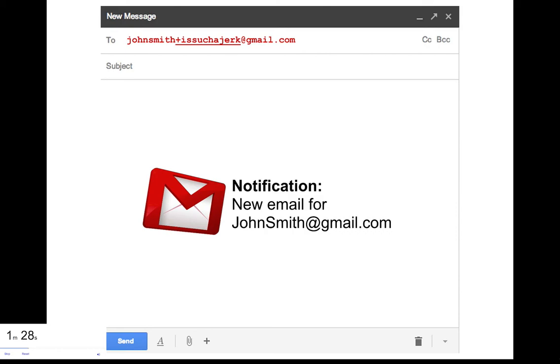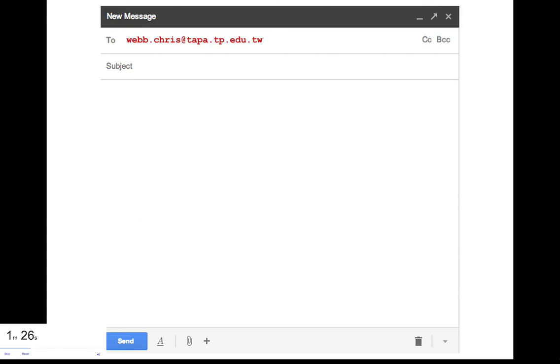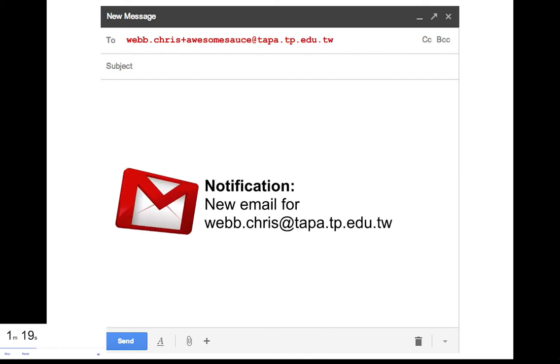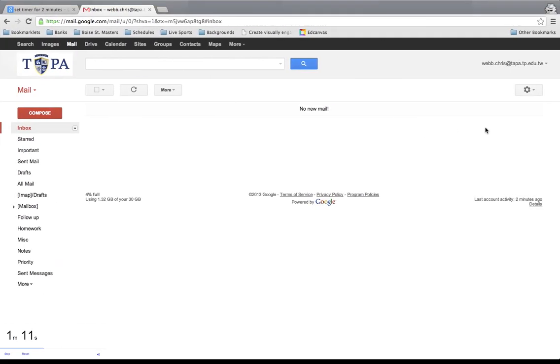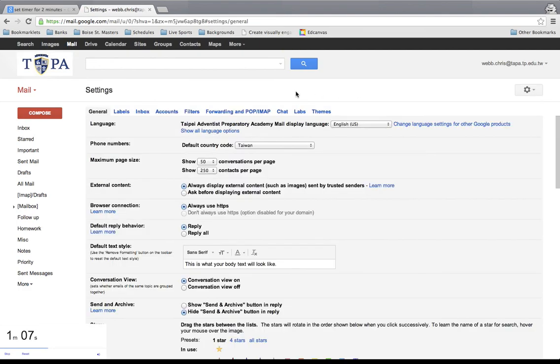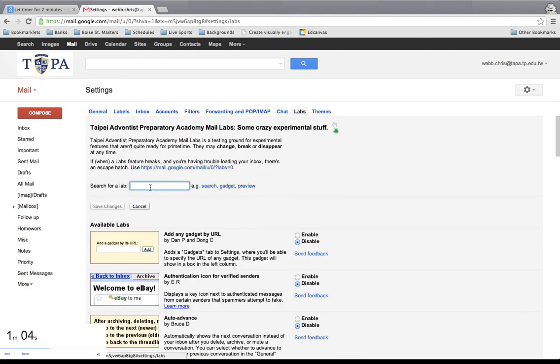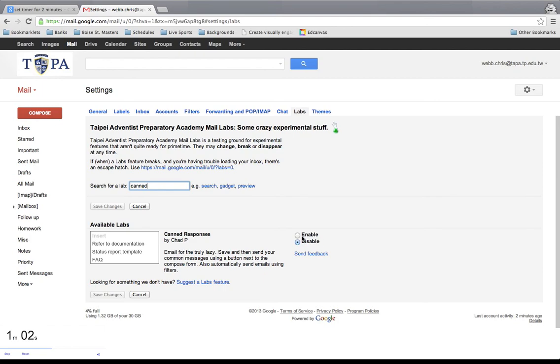By the way, this also works with non-Gmail addresses under Google Apps like mine above. Email sent to web.chris plus awesome sauce will still be shown on my web.chris email address. This is a powerful feature that can be used for a variety of purposes, but we'll be using it today to trigger a canned response. Canned responses are pre-written emails that you can easily pop in to save yourself some composition time. To access them, you go under Gmail settings and activate them under Labs.